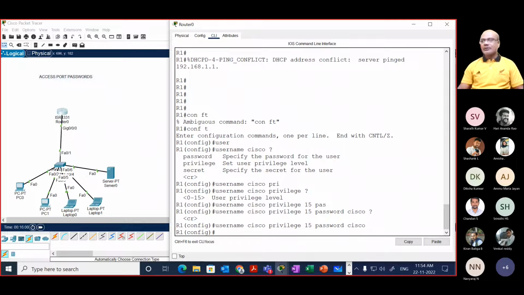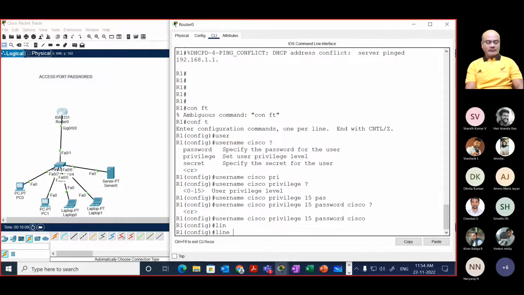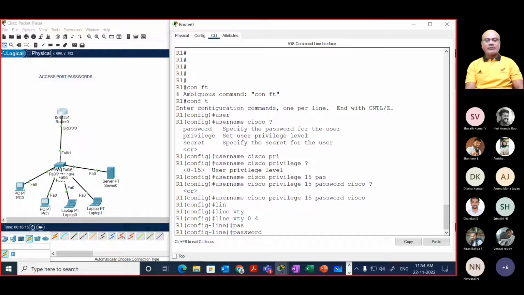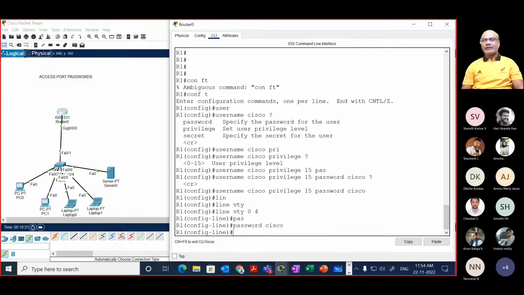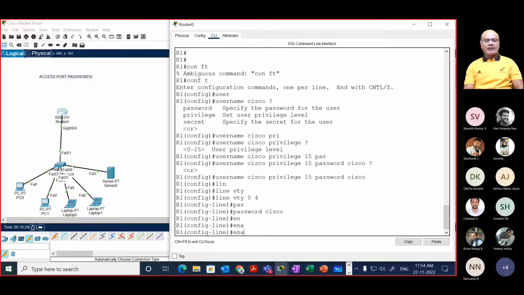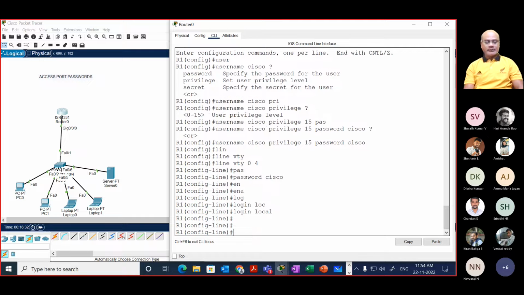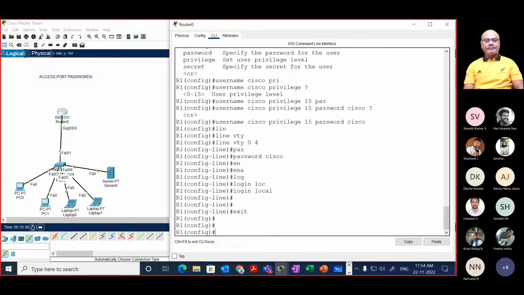Right. So next, what should we do now? First, I'm going to configure Telnet. So line VTY 0 4. Password is Cisco. Same thing I can give. Just enable, or else go to login local, right? We forgot. Login local. Okay, so I think now we should be able to do this, right? Telnet, can you try?